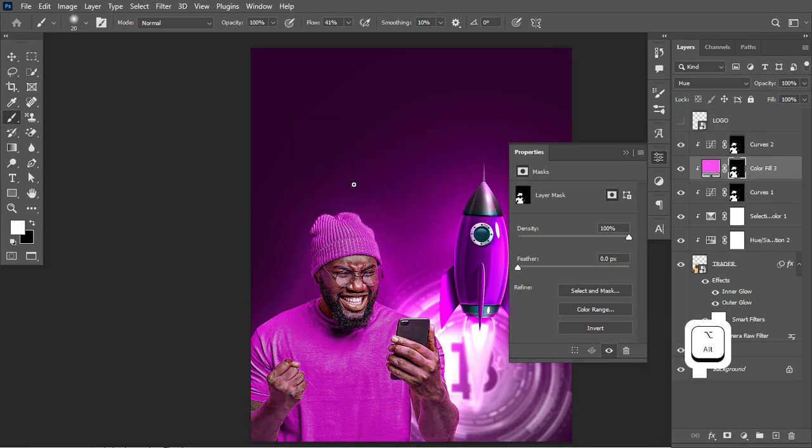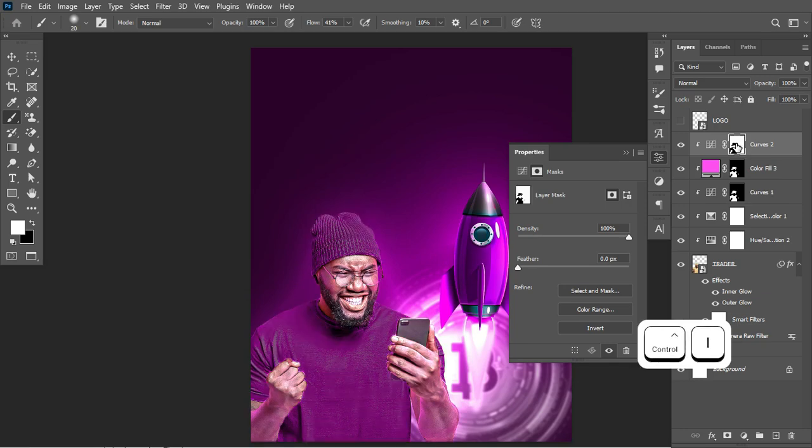Now you see that the highlight is solely on the clothing, but I don't want it on the clothing. I need it to be on the face. So I'll hit Ctrl I on the mask layer, select the mask layer, hit Ctrl I. So the effect now is solely on the face of the subject.